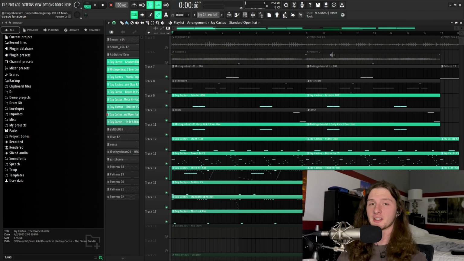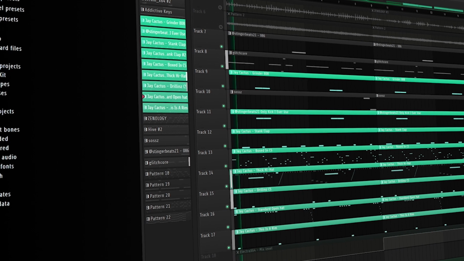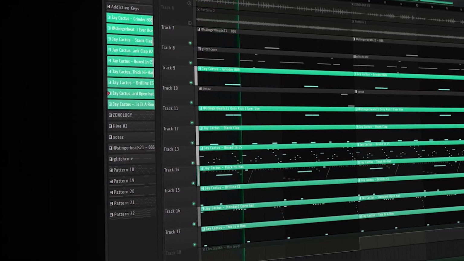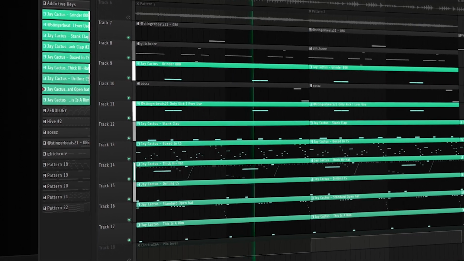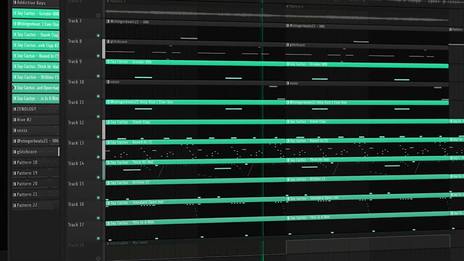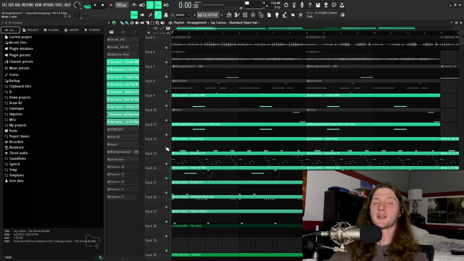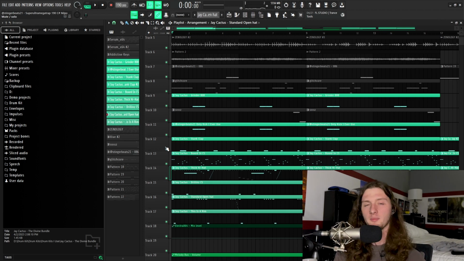So with everything all together, this is what the drums sound like. As you can tell, there is a whole lot going on and there is not a lot of space in the beat at all, but that's kind of exactly what we want to go for with these kinds of beats.